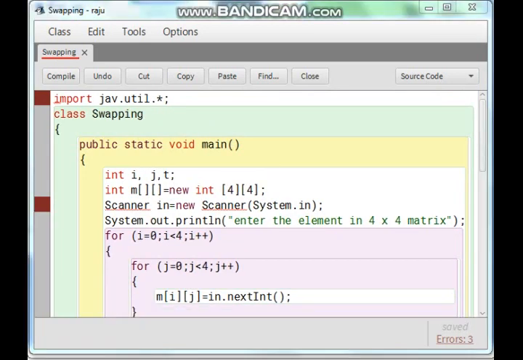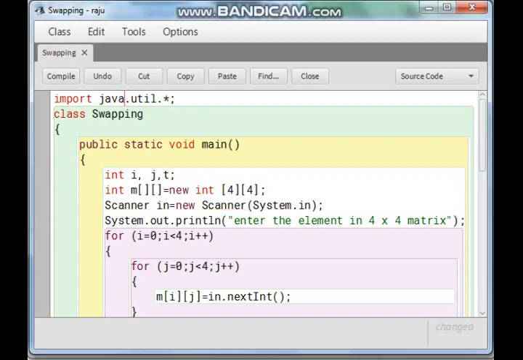Now we check the program and then compile. Here one mistake is it should be import java.util.*. After that I have compiled this program and there is no error in this program.